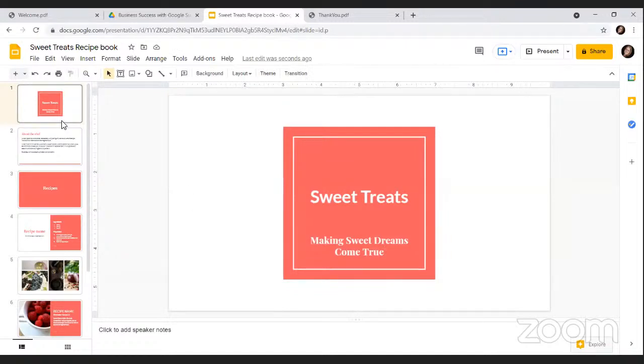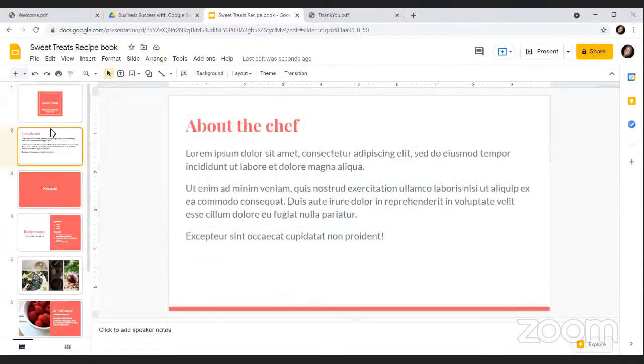Now I can get to the next slide a couple of different ways. I can use the preview pane over here on the left side and just click on the slide, or I can use the arrow keys on my keyboard and press up or down to go through those slides.